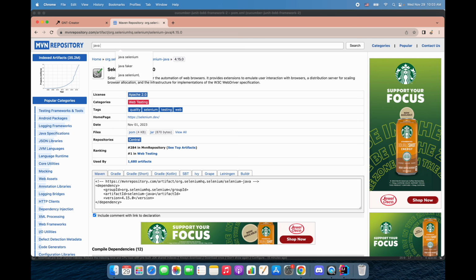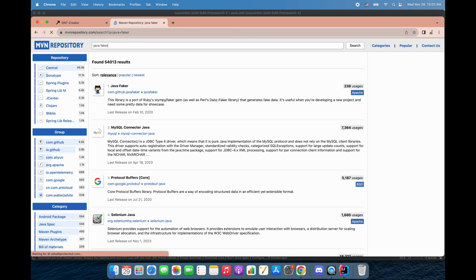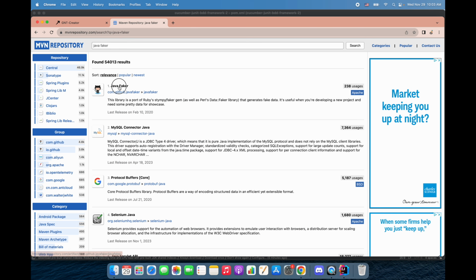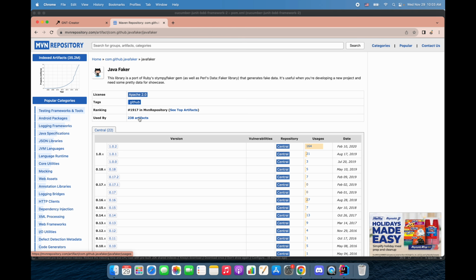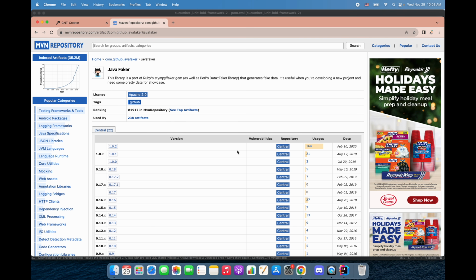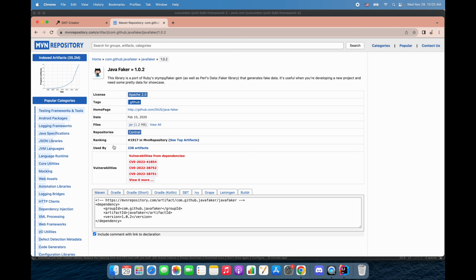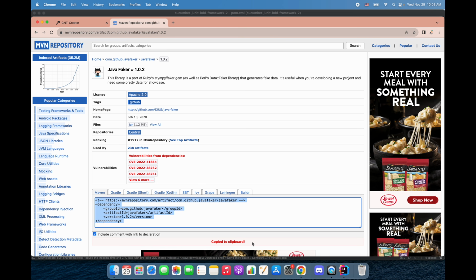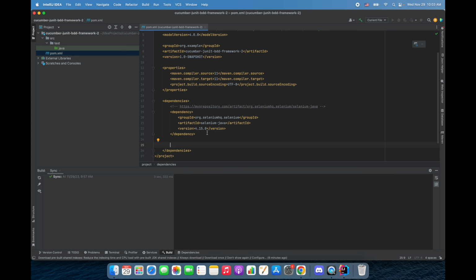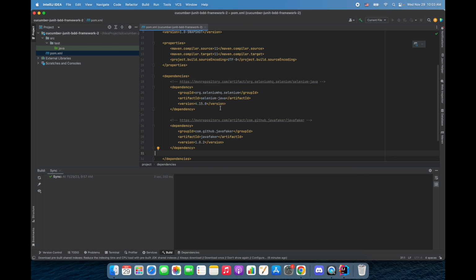So Java Faker, and click enter. Click on the first one, and again you see it has 164 usages, February 10 2020, most common version. So just click on that, left click, copy to clipboard, open your IntelliJ, and paste your dependencies here. Alright, so we added two dependencies, and the third one is Cucumber JUnit.